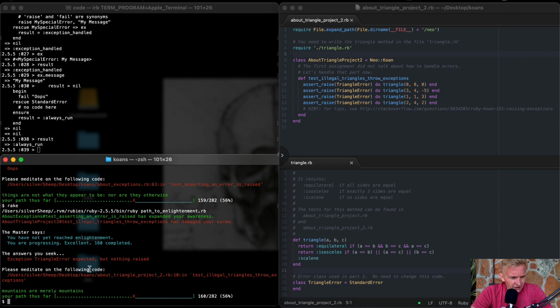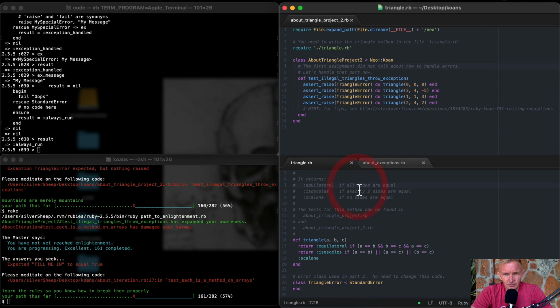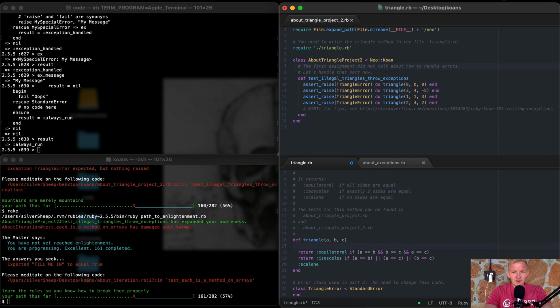So here what we're seeing is exception triangle error expected but nothing raised. So here we have about triangle project 2 on line 10. So this is what is failing us. So we want to assert that we raise a problem if the triangle is 0, 0, 0. Well, what we want to be able to do is raise a triangle error. So we want to be able to say raise triangle error. And we want to do that before, and we want to check to see.